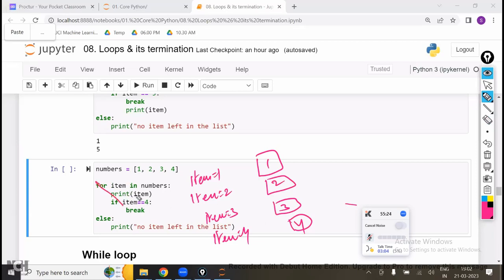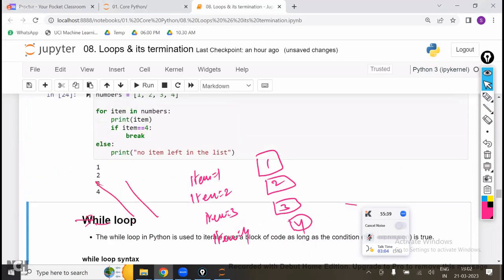Break. Break means it will break the loop. Whether the next number is there or not, I don't worry. First break, okay, I will come out of the loop. Else, already break is executed, so why would else be executed? So the answer is 1, 2, 3, 4 for me. This is my answer.